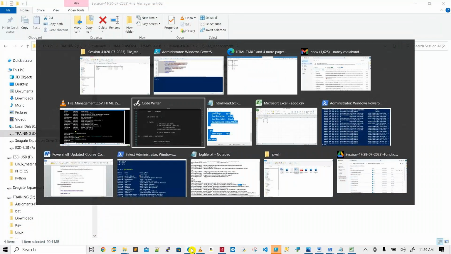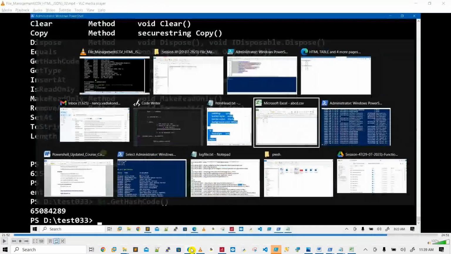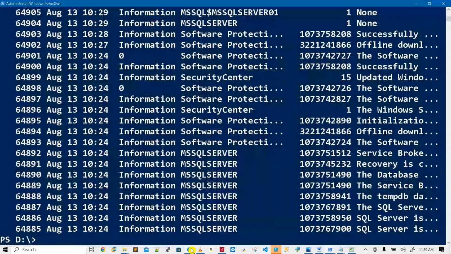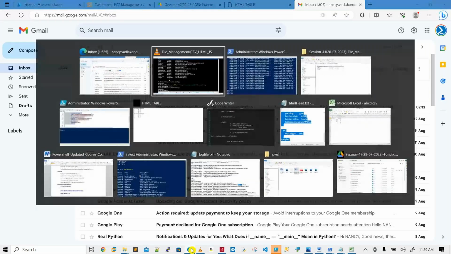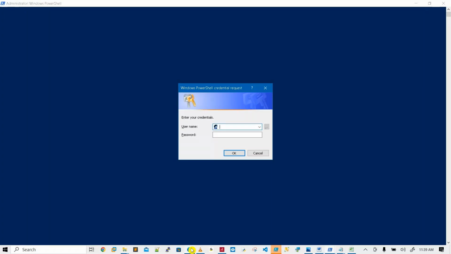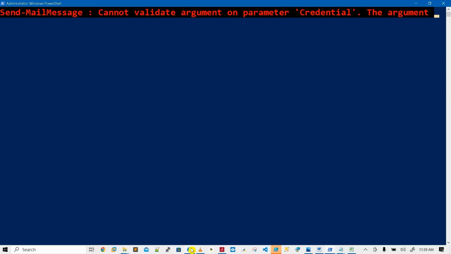One second. As of now, there is nothing in this mail ID, only Google Pay. Now I'm going to run this. What is the credentials? I'm not sure about the credentials. Let me do one thing.